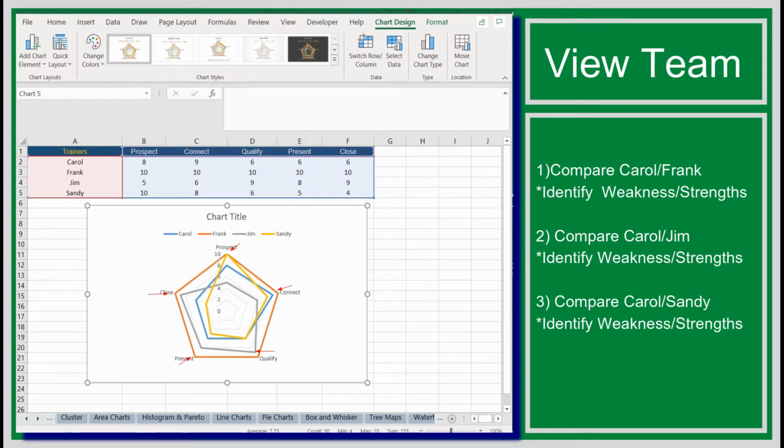Okay, so let's identify Carol's weaknesses and her strengths. Carol has an 8 in terms of prospects. So she has an okay score in terms of getting the prospects. But her weaknesses come in when she qualifies, presents, and closes. So Carol needs to do some work in these areas in order to be successful in sales.